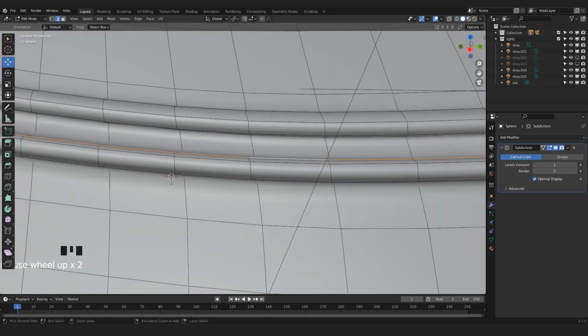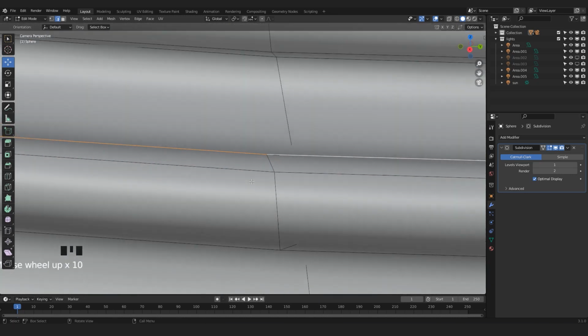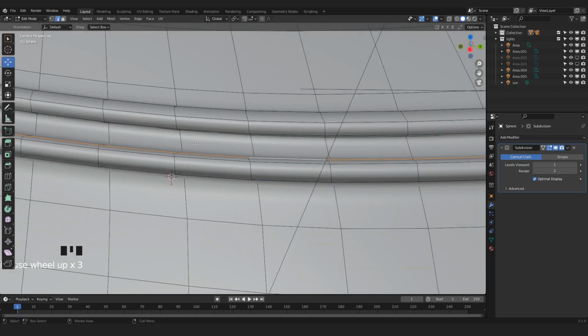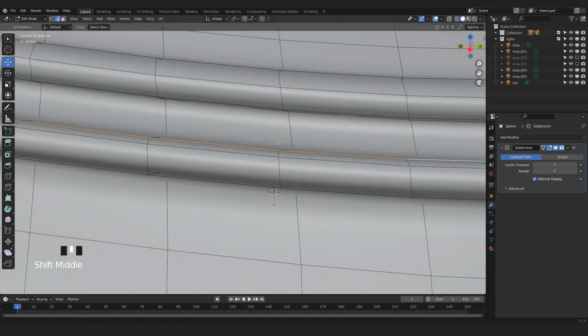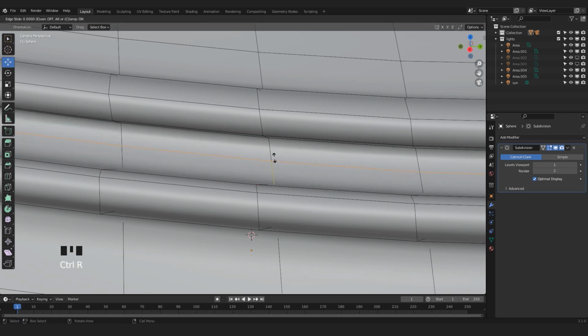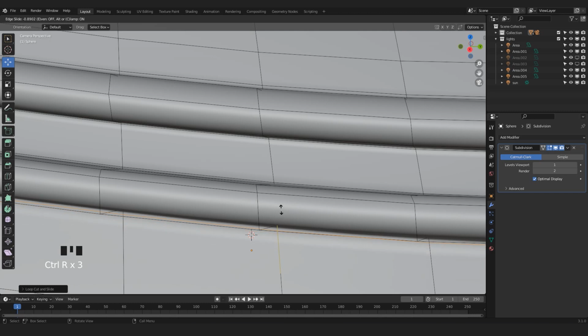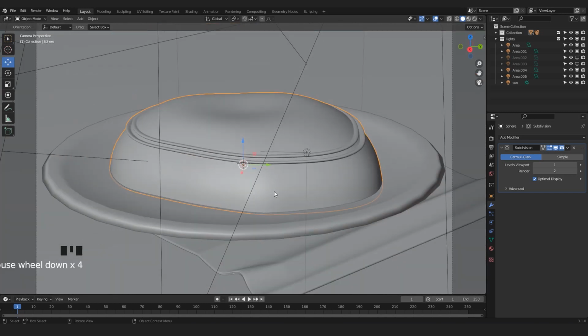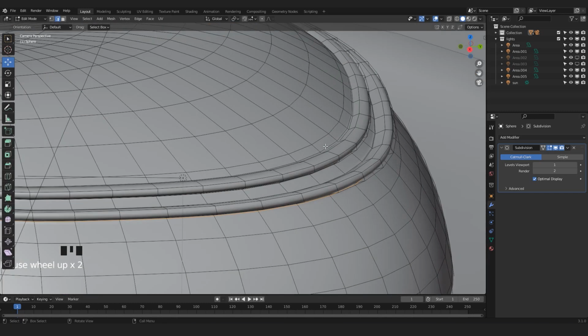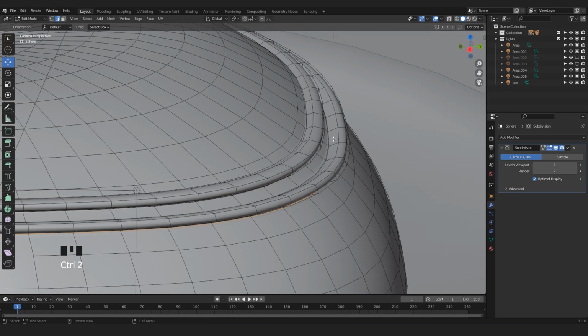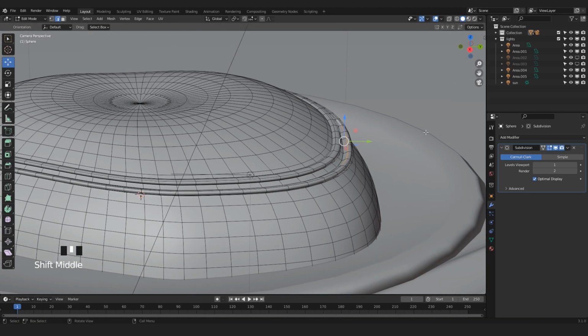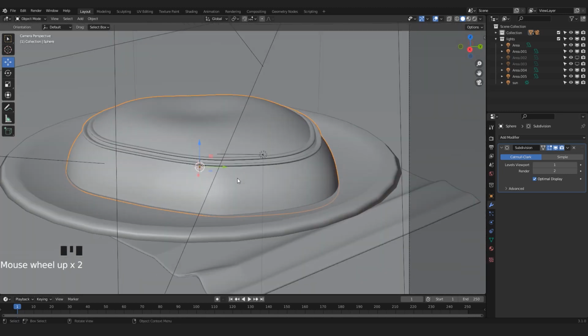Okay, we need to create some edge loops on the base and on the top of our noodles. Okay, now they really look like they are separated from the mesh.